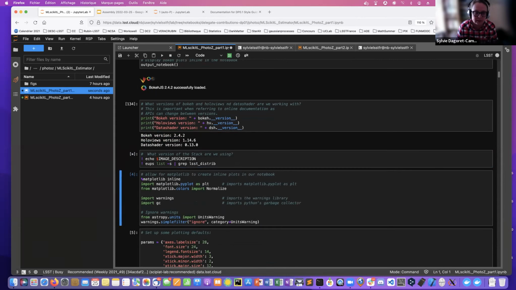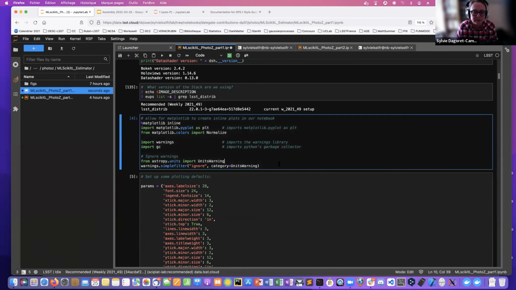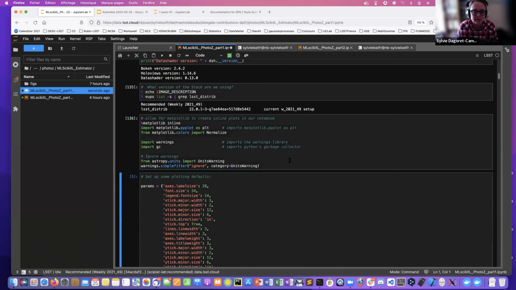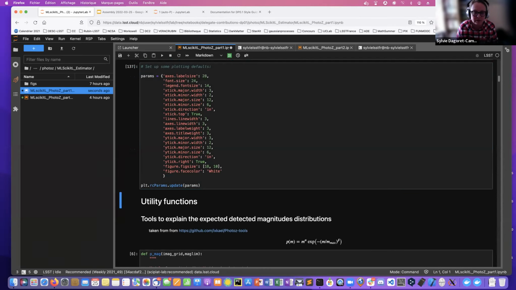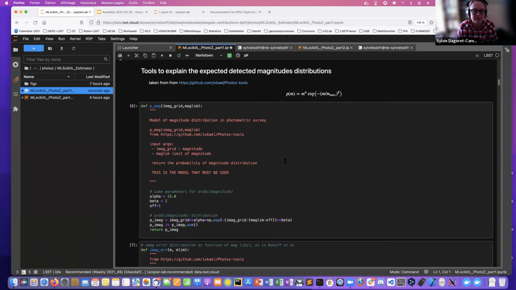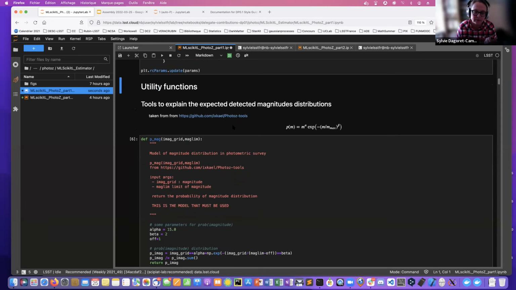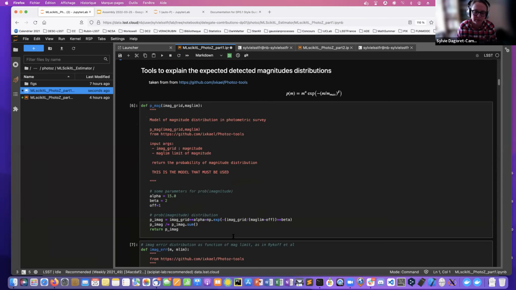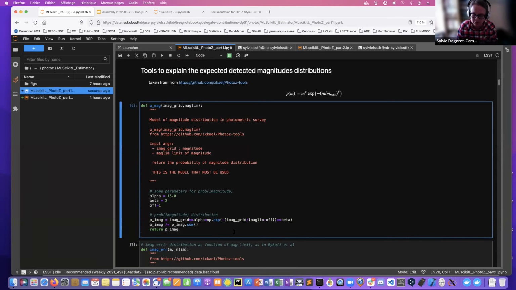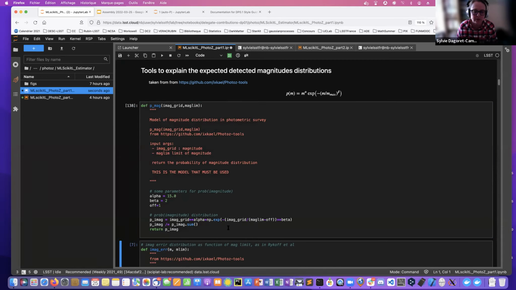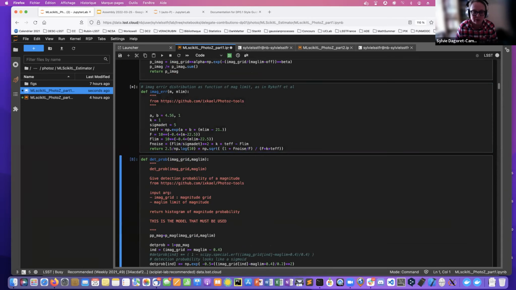Okay, so I execute step by step. So there are some utility functions. We won't need them because they are to discuss the selection of the sample. And I have proposed to skip this part because it's possible that I would not have enough time to introduce scikit-learn estimation. So, okay.